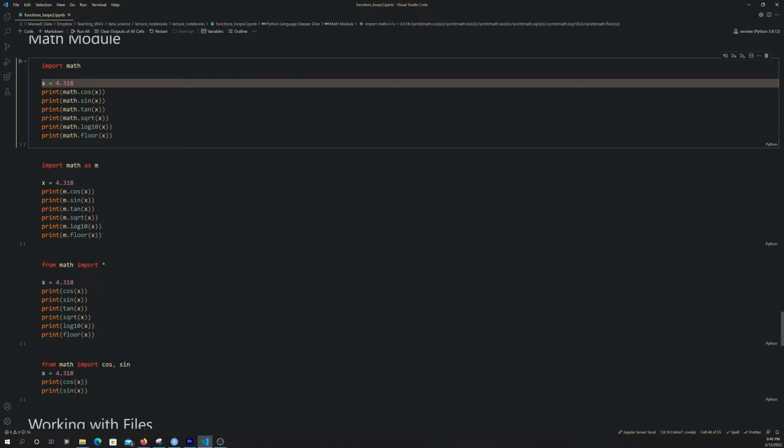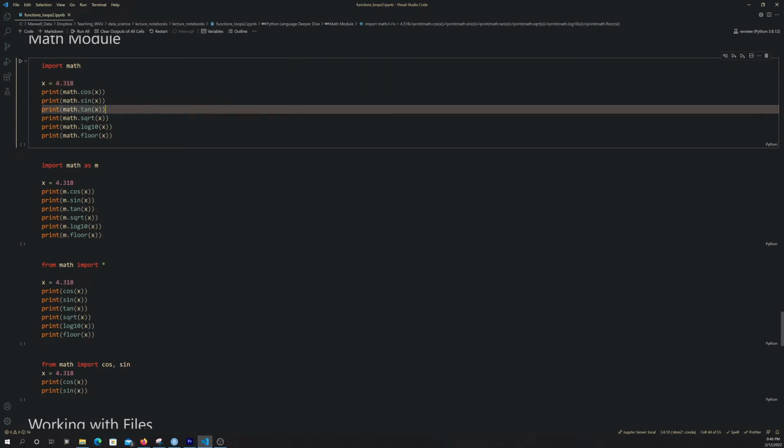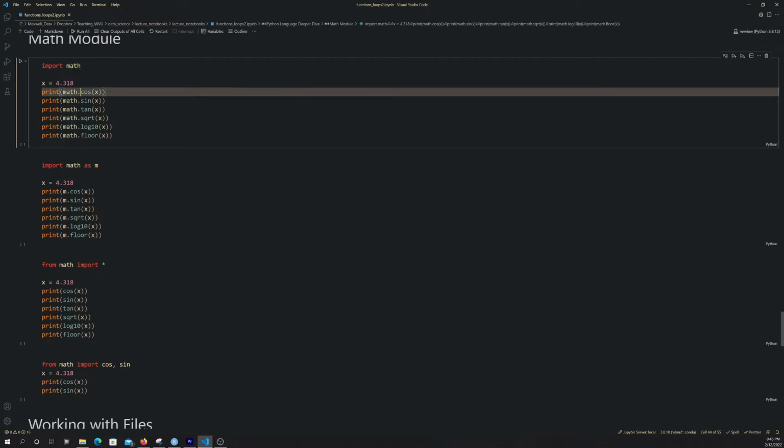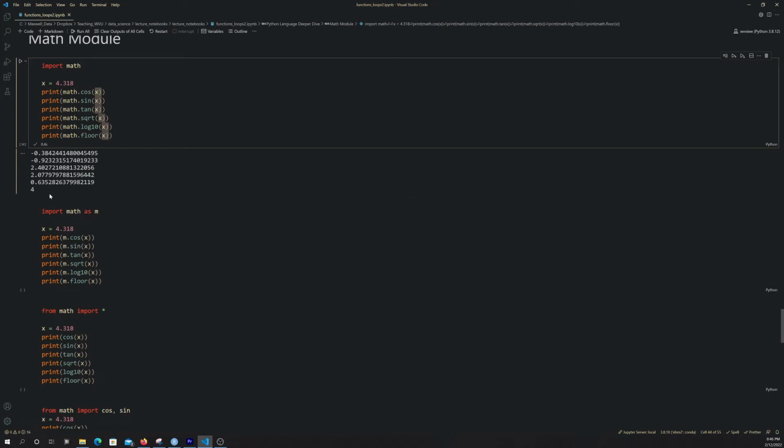Note if you hover over this in VS Code, it'll tell you what this is. So this module provides access to mathematical functions defined by the C standard, and if you hover over one of these functions, it'll tell you about the function. So it returns the cosine of x in radians. Alright, so it's the name of the module, dot, then the function, and then its arguments. And then that just performs those mathematical operations on the number associated with the variable x.